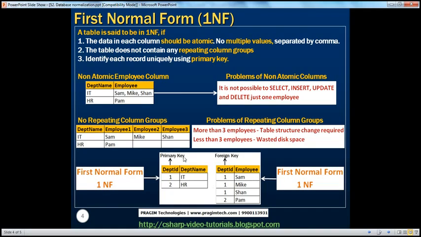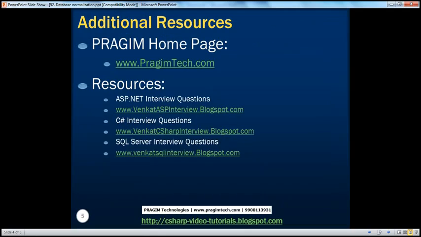And in this departments table, we are able to uniquely identify the record using the primary key. Then to find out which employee belongs to which department, we are using department ID as the foreign key in this table. So all the rules are satisfied, and this design is said to be in first normal form. In the next video session, we'll talk about how to put a table in second normal form.